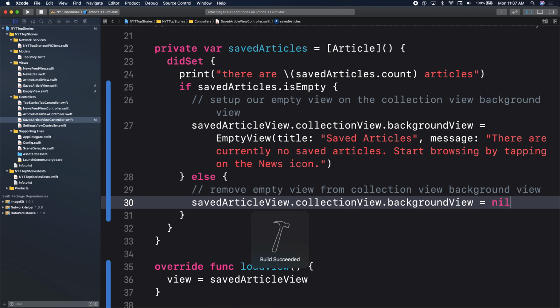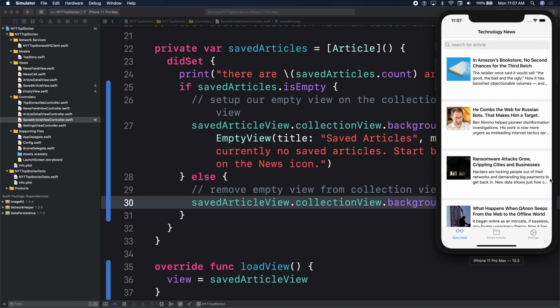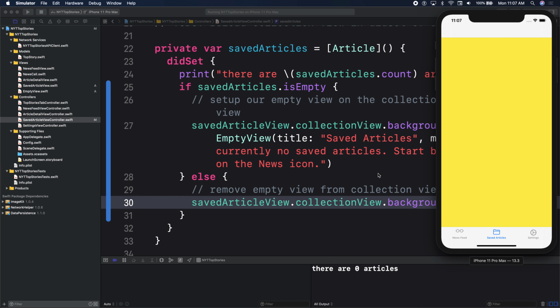Because there's a lot that could go wrong here, like the screen going off. One second. Hey, it's back. Okay, very good. If I click on my saved articles, I have nothing here.